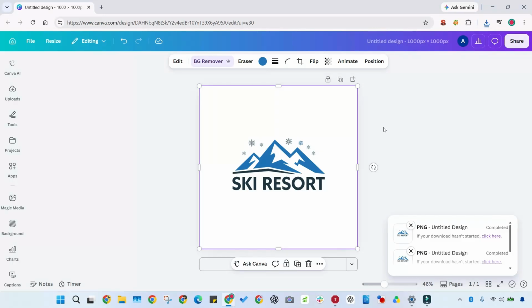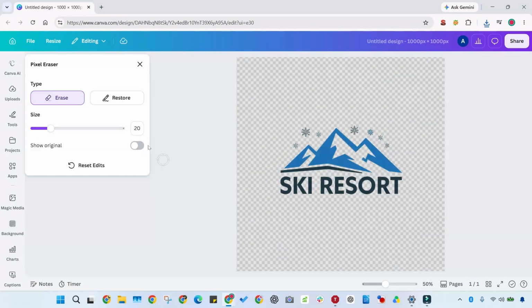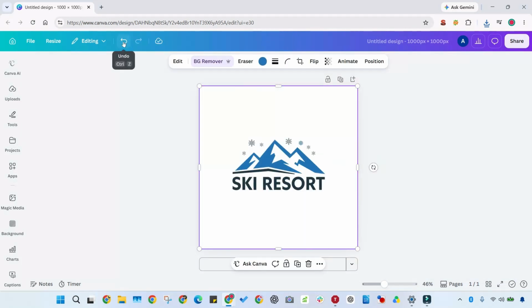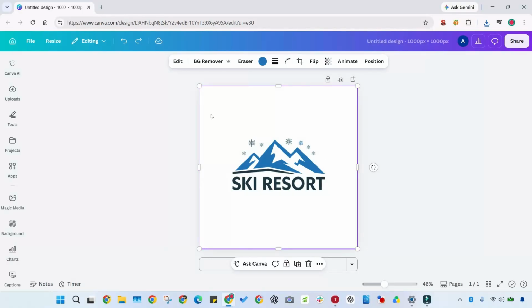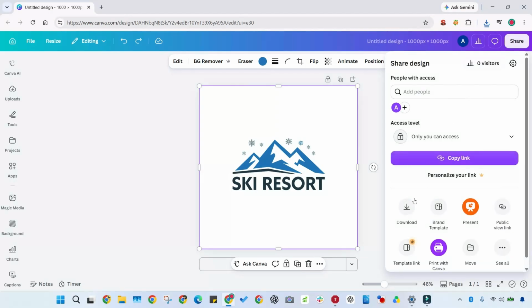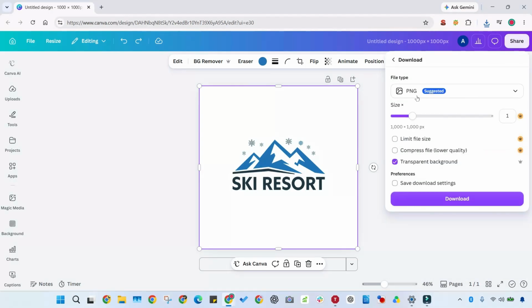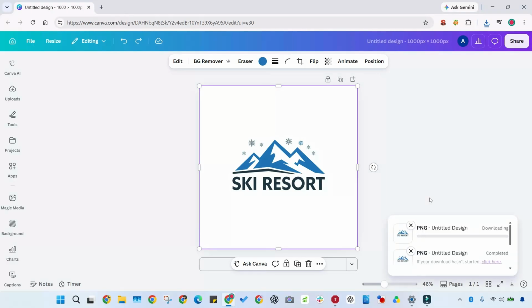Now I'm going to show you a free way to do it. The free way to do it is without the premium account. So we're not going to remove the background, and we're just going to proceed with share and download and then select PNG. And since we don't have a premium account, we'll just untick this and click download.